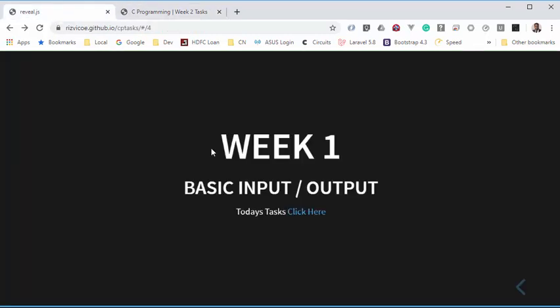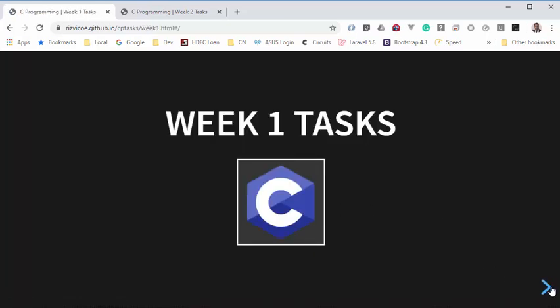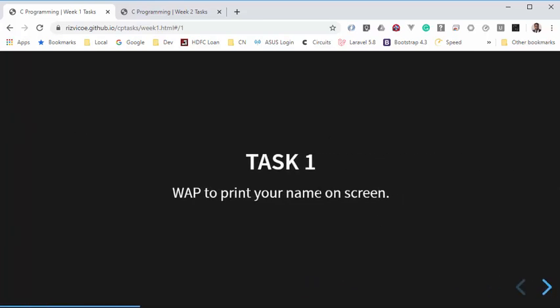I have already opened this, and let's go to the slide where it says week 1 basic input and output. If I click on today's task, you can slide to the first slide that says task 1. And the first program is really very simple, and it says to write a program to print your name on screen. So this is just to get you acquainted with how input and output in C programming works. So let's begin programming.